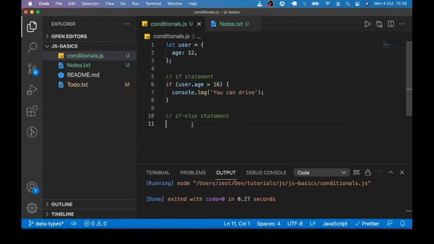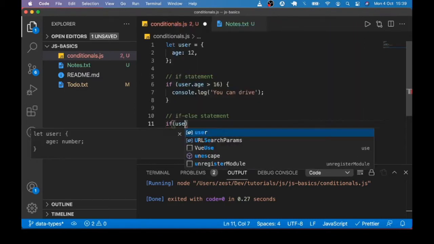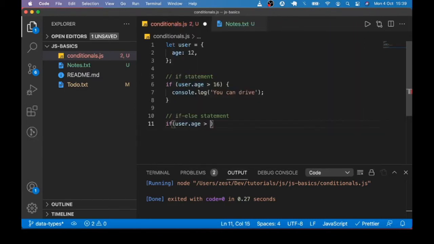So the next thing is, in the case where the user is not of age to drive, we want to at least say something like you are not of age to drive, right? That brings us to if else statement. So I'm going to do something similar. If user.age is greater than, and let's just say greater than 15, because we said 16 they can drive, so greater than 15 means they are 16, right?